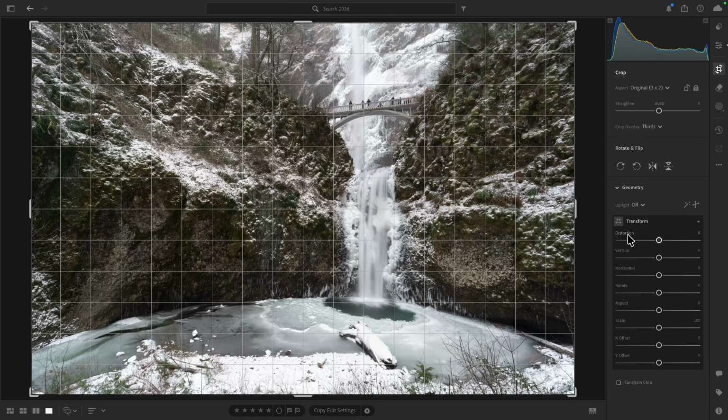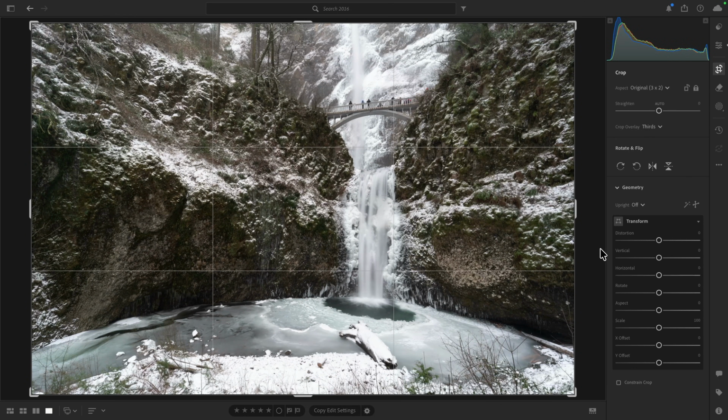Now, distortion would come into play if you were using a lens and we didn't have a lens correction profile, or you just wanted to further accentuate the distortion correction here. In my case here, I don't need to do that, so I'm not going to touch that.